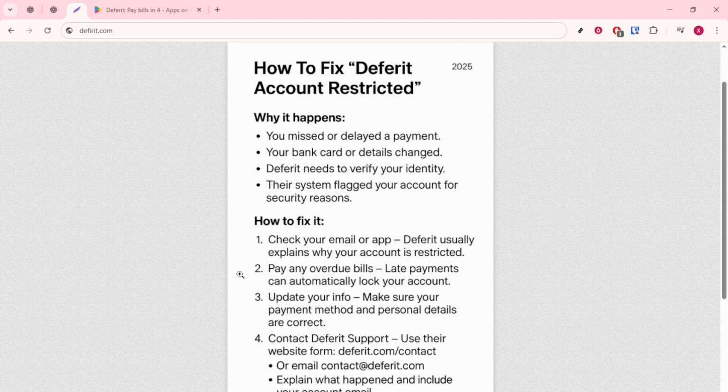If the restriction is due to missed payments, clear any overdue bills next. Open your billing or payments section and settle the outstanding amount in full. Make sure your funding source has enough balance and wait for the payment confirmation. If the screen doesn't update right away, give it a moment, then refresh or sign out and back in. Some systems take a short time to reflect the new status, so a little patience here can save you repeated attempts. If a payment fails, don't retry multiple times in a row. Check your card details and your bank before trying again.